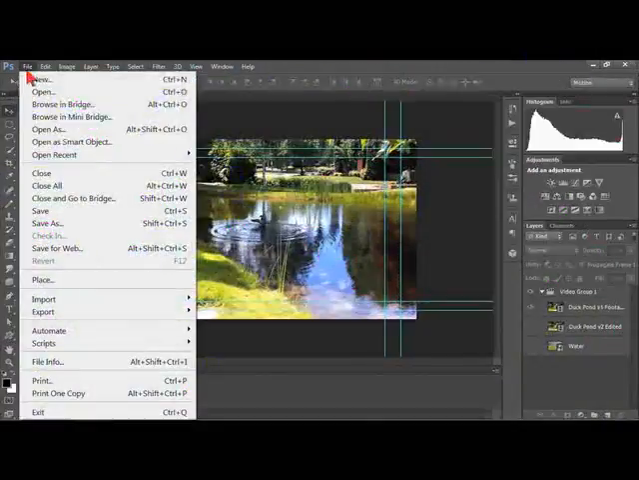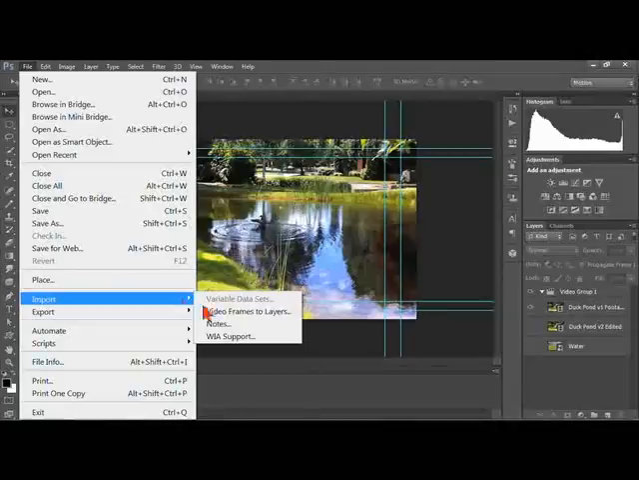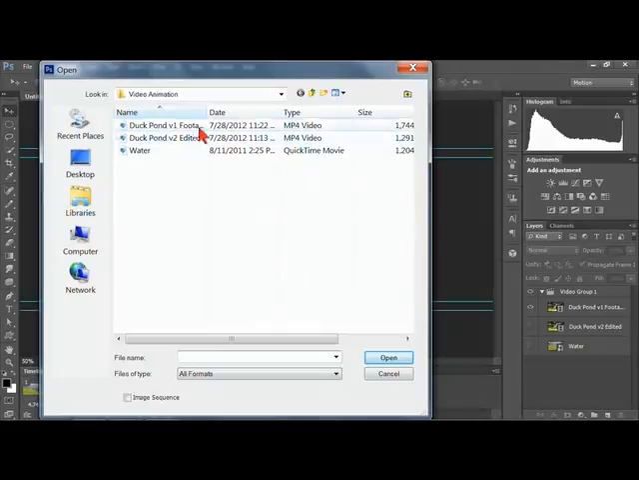But you can also create a new project. You can also create a new project by doing File, Import, Video to Frames to Layers. And this is going to be a really handy feature if you wanted to bring in all that footage and capture all the information. Now I could bring in the entire video clip. This one isn't that long.